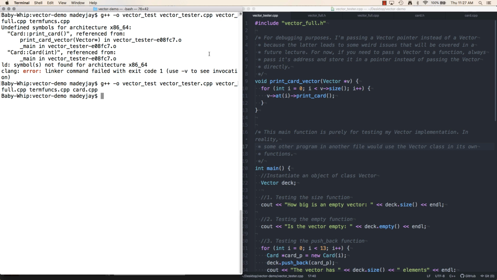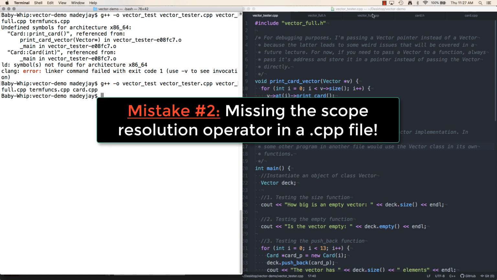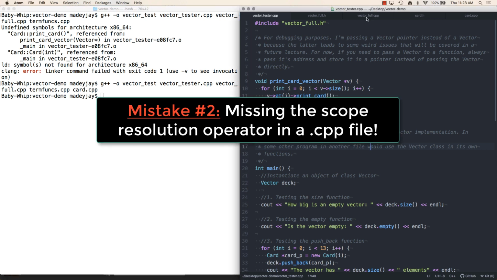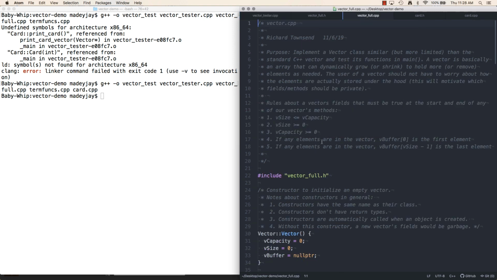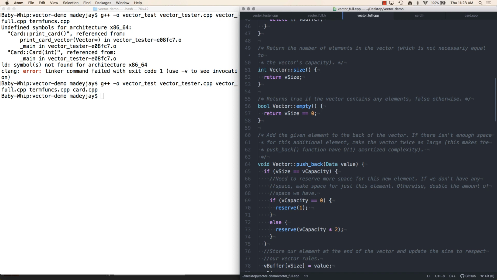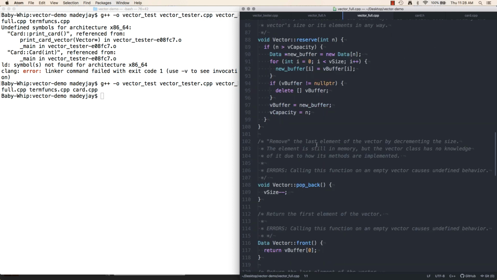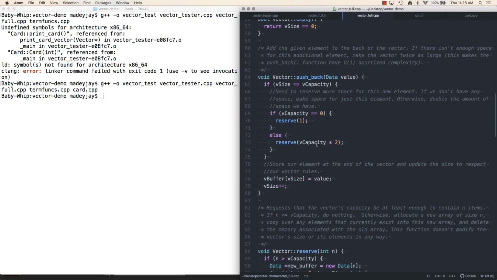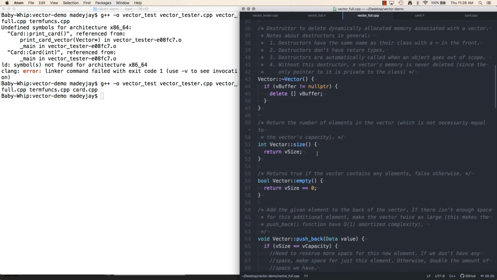The second common mistake that you might make is, in one of your .cpp files, to forget one of these scope resolution operators in front of one of your functions. You've actually seen Richard do this in his demo, and you probably saw me do it in my demo. This is the easiest mistake to make. Right now I'm in vector-full. Let's see, what do we definitely use? Where's my size function? Here we go.